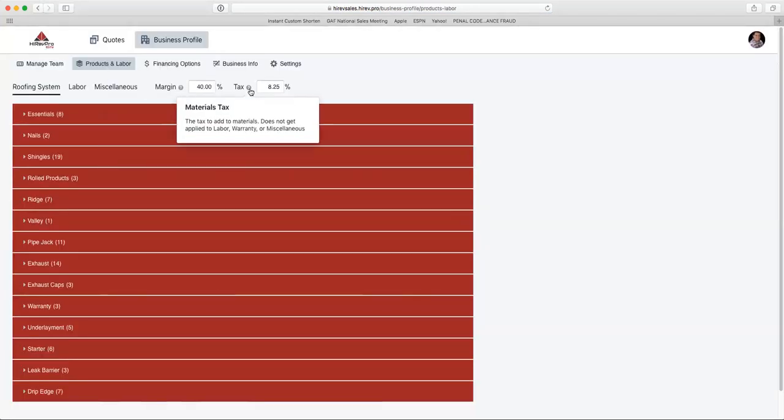Now, the tax is added to materials. It does not get applied to labor, warranty, or miscellaneous. Those are untaxed items. So you're just going to want to enter your tax rate here. As soon as you click off of that, you'll notice in the bottom that it changed your settings there. Same with the margin. And now your sales team is ready to go out and price jobs at a uniform margin with the appropriate tax rate.